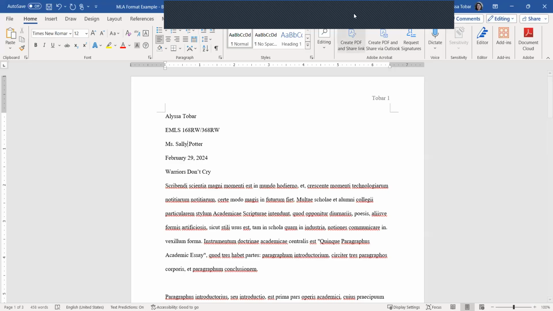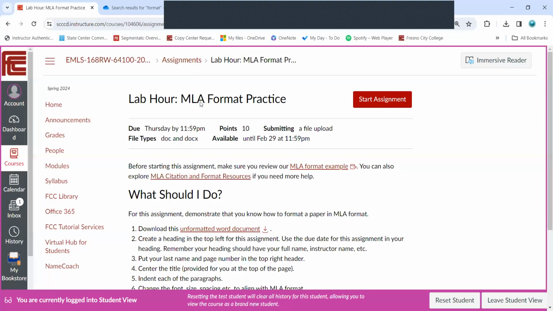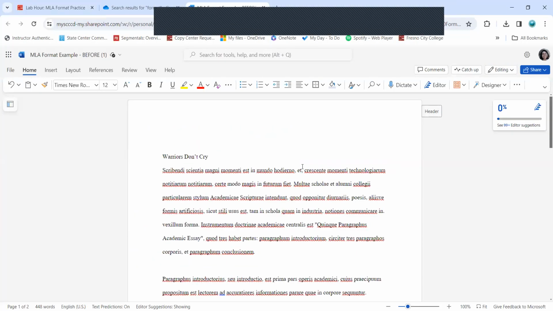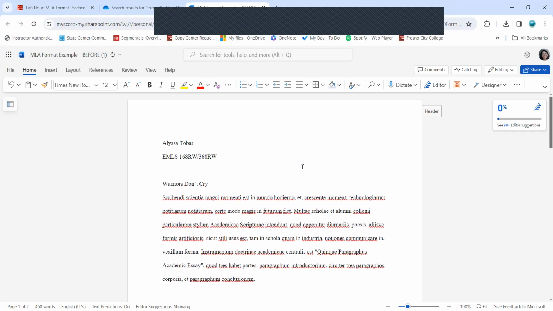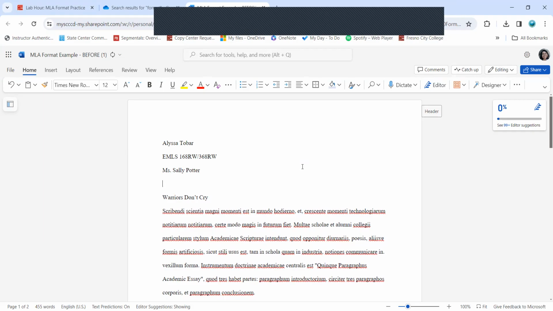Very easy. I can do the same thing with my OneDrive link. Very simple. I just have to go here, press enter because I want to type in a new line, and add the same thing: my first and last name, the name of my class, the teacher's name with their formal title, and my paper due date. My paper due date is February 29th, 2024. As you can see, I have a heading, very easy, same thing in the OneDrive.